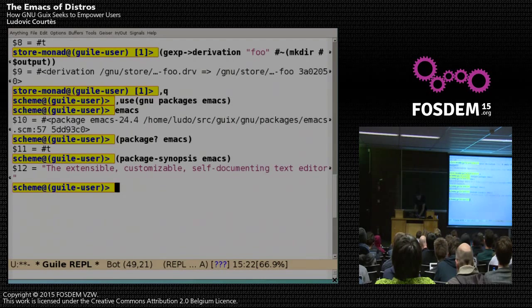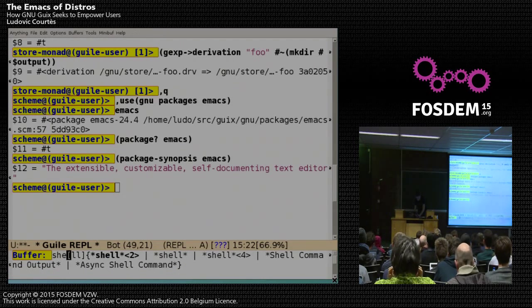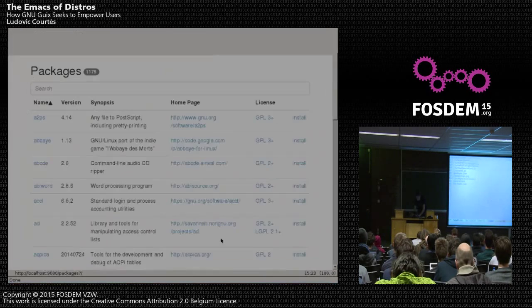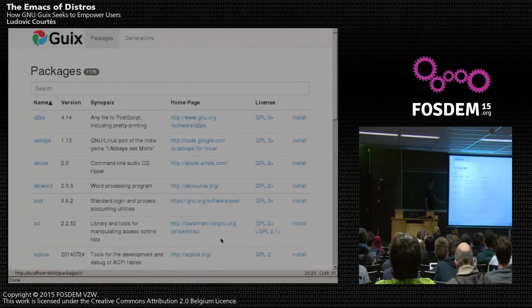So let me show you something. We have another fabulous hacker, David Thompson, who developed GuixWeb. It's a prototype currently, but it's a web interface which allows you to view packages and to install them in your profile and stuff like that. So let's see if it's still working. Yes.